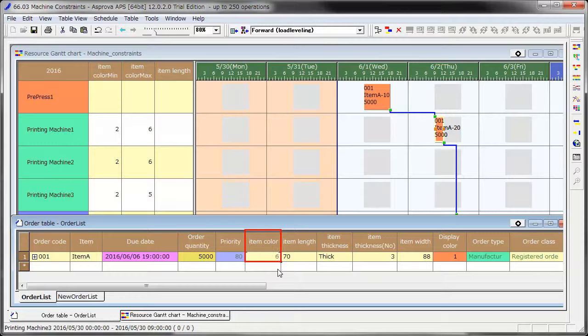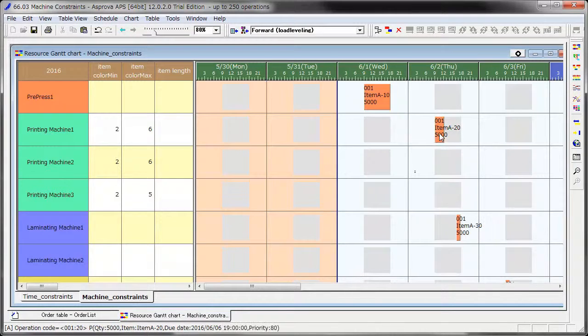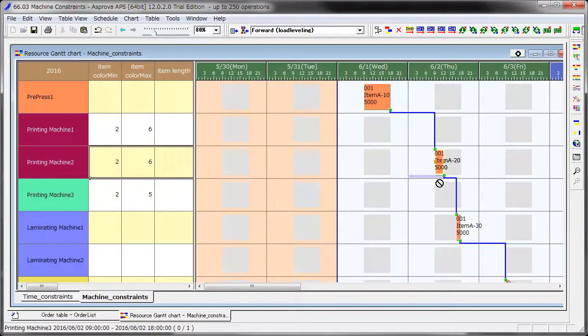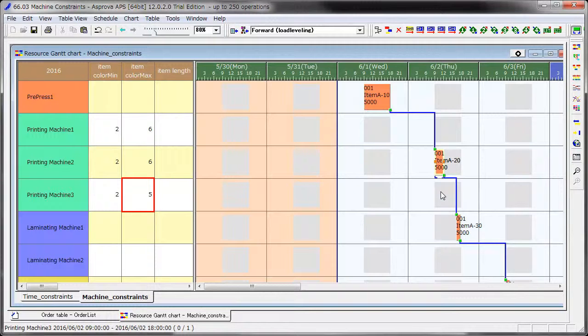Again, let's move the printing operation by dragging the mouse. Printing machine 3 being able to handle only up to 5 colors, even if we try to move the operation to that machine, we are not able to do so. The scheduler is taking the constraint on the number of colors supported by the printing machines into account. This constraint can be applied not only when moving operations, but also during rescheduling.